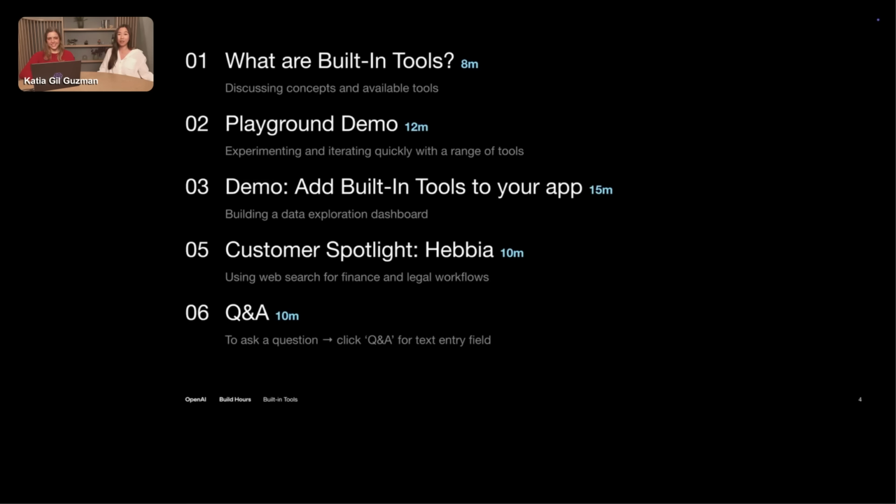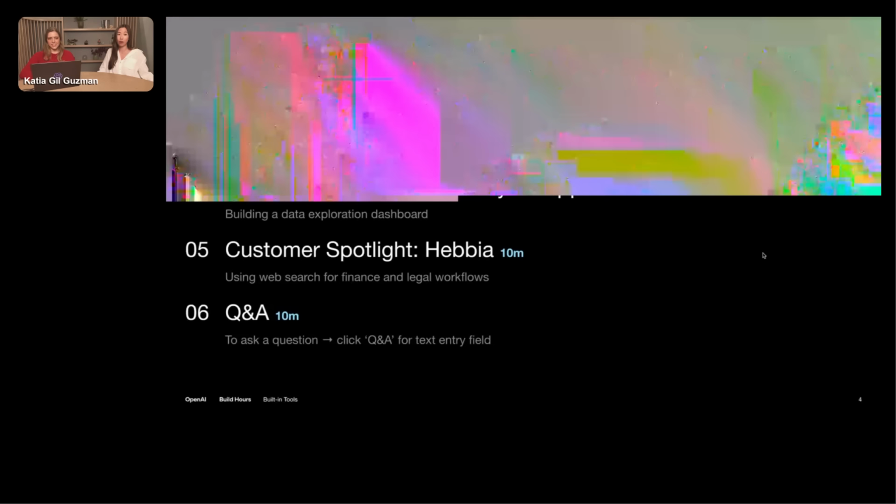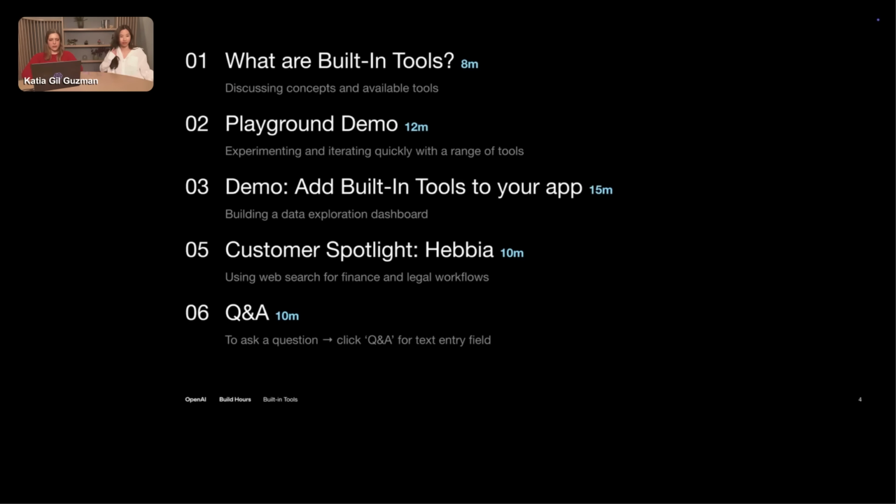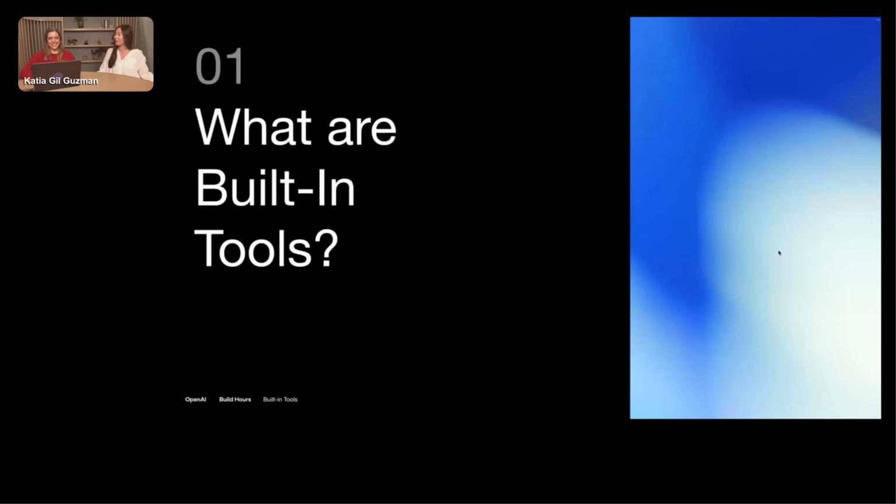And then we will save some time for our customer spotlight. We're going to be joined by the technical lead at Hebbia to go over how they used web search for finance and legal workflows. And then we always have time for Q&A. Our team is in the room with us to answer questions live. And then Katia will take over and answer a few of them towards the end. So with that, Katia, feel free to jump right in.